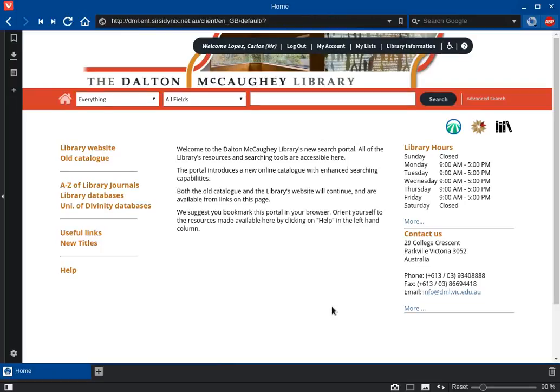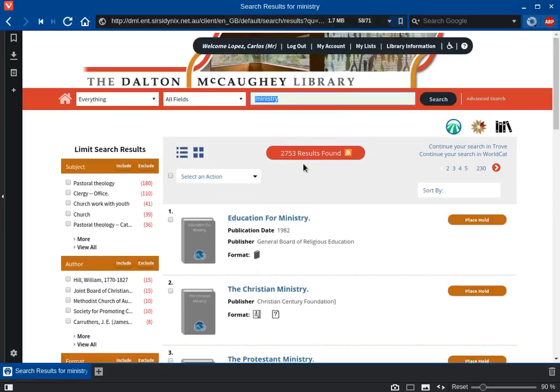This is not just a catalogue search tool though, it is a discovery tool which lets us put in very broad terms and slowly drill down to the material that we find most relevant. For example, what if we were to search for material on ministry? As you can see, we have a very large set of results, an unworkable list because it would take us a very long time to get through it, and some of the material might well be irrelevant to us.